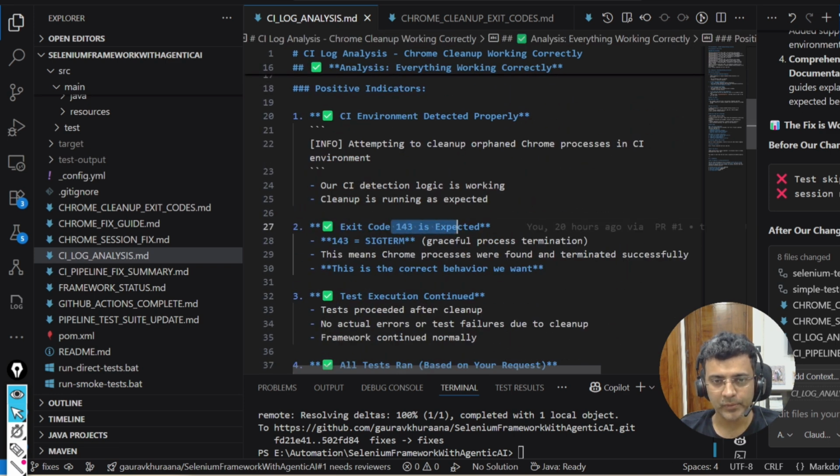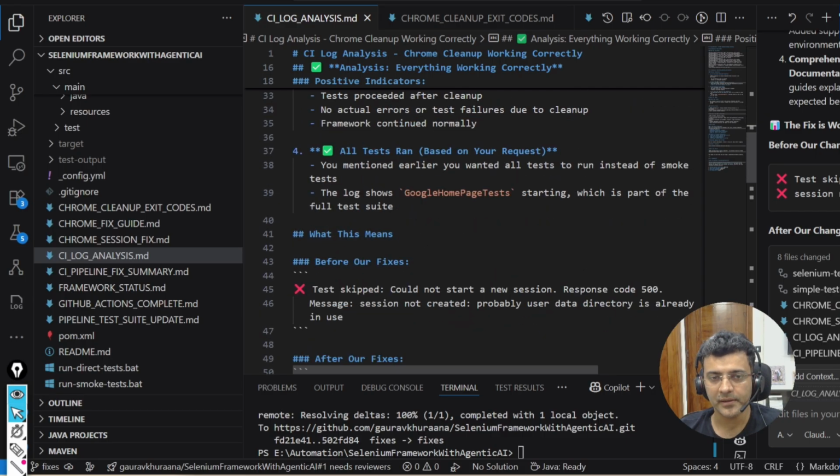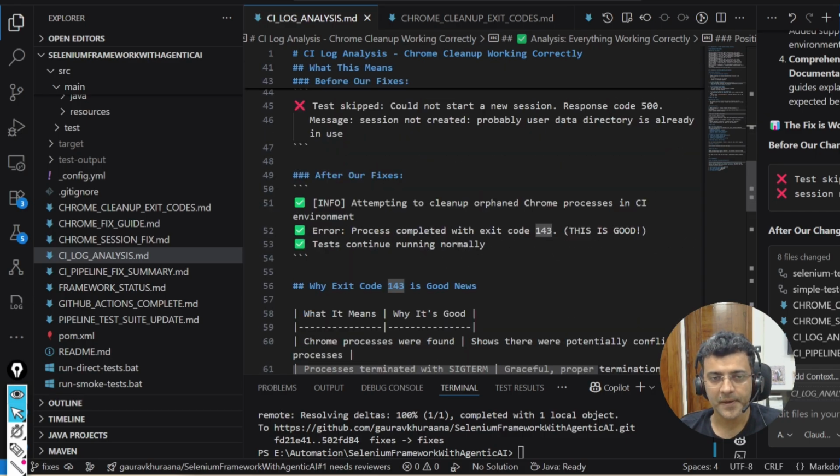Right, it was giving 143. So it is telling that 143 SIGTERM, right? So this way, as I said in the earlier video, we can learn stuff, right? You might not be knowing what the 143 error code means. That means it's a signal for terminal, right? Graceful process termination. That means we are ending the process, right?